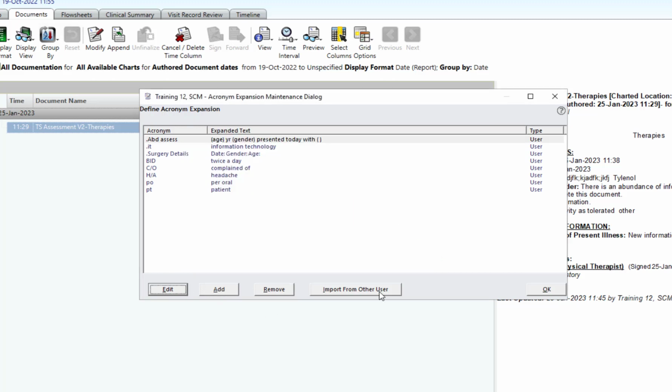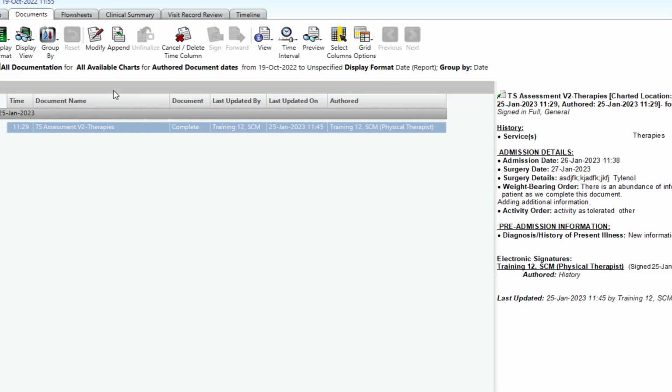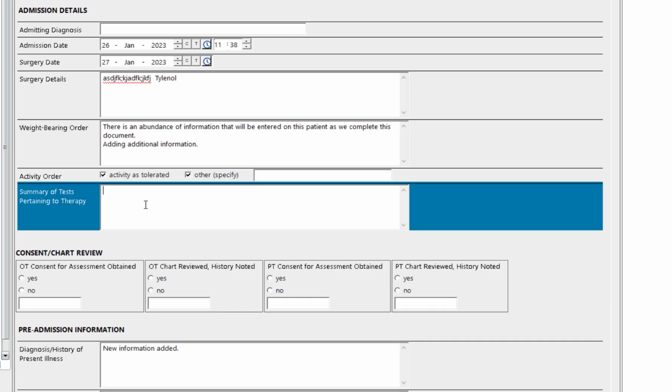So then when I go to a note, and I type in one of my acronyms and hit the space bar, it just puts in my full expanded acronym. So then in this case, I could put that in and continue on, filling in the blanks like that.